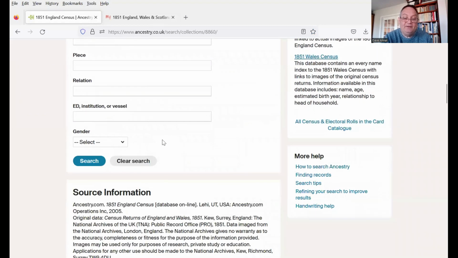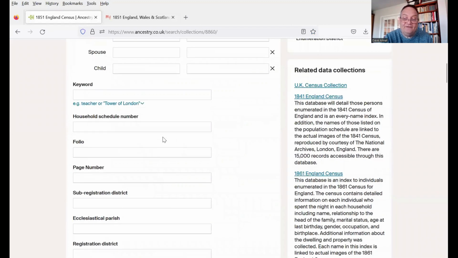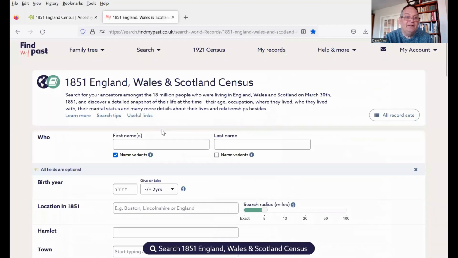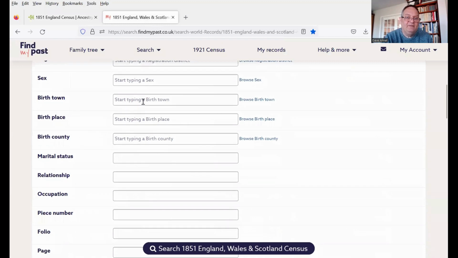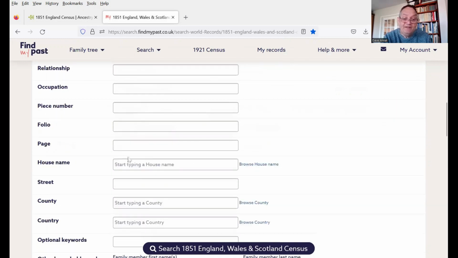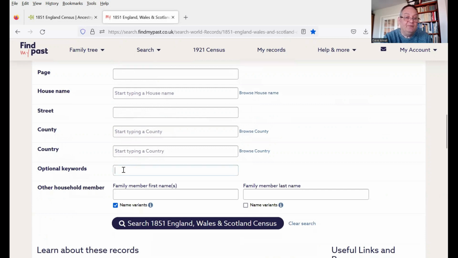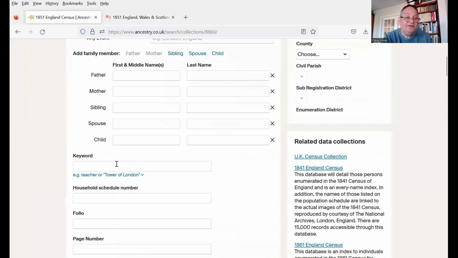Now, the layout and the terminology used with these additional fields is a little bit confusing. For example, on the Findmypast, we have birth town and birthplace. Now, quite what the difference is between those two isn't immediately obvious. But with a bit of trial and error, you should be able to work out what the impact is of using each of these fields. I'd probably use the keyword field. It's called optional keywords in Findmypast and just keyword in Ancestry. I'll probably use that field more than any other. Again, something else I plan to explore further in a future episode.